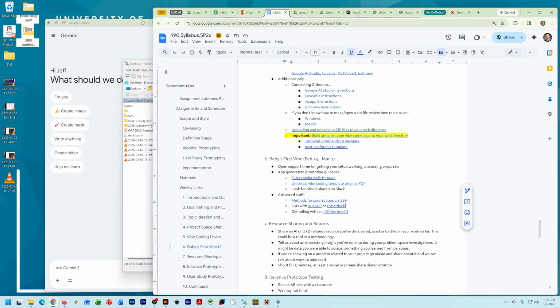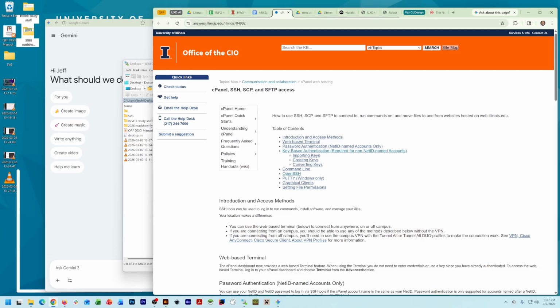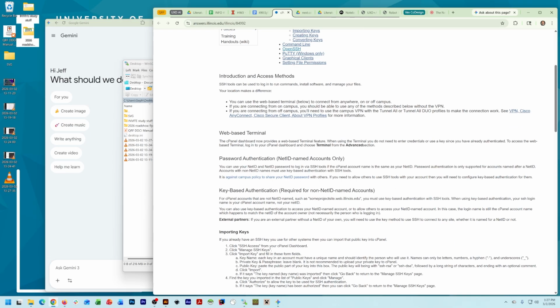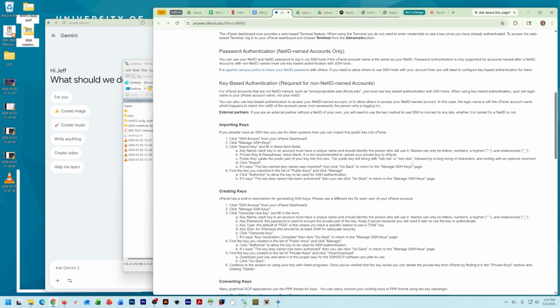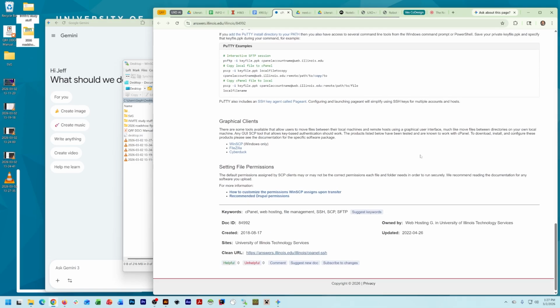Okay, so the next place you can look is in the syllabus. I have this link here of methods for connections via SSH, and I should be able to open up this page, and we get a fairly scary page on the University of Illinois software documentation. If you're more advanced and want to use PuTTY, go for it. But down here at the bottom, you'll notice they have graphical clients that are suggested: WinSCP, FileZilla, Cyberduck, etc.